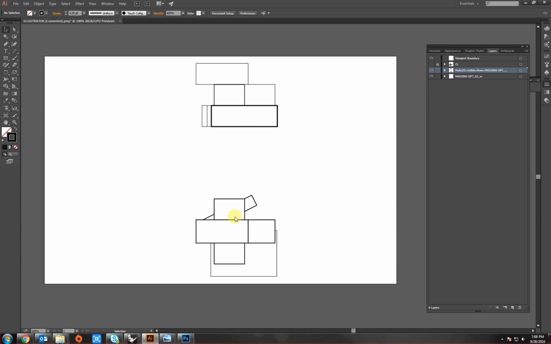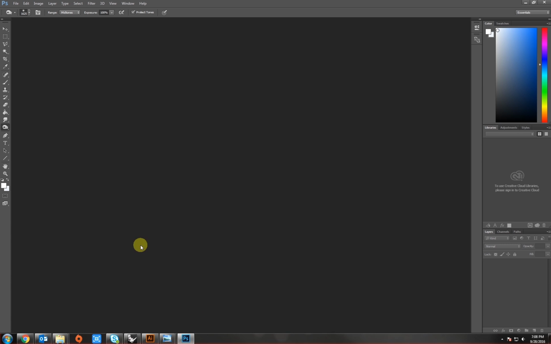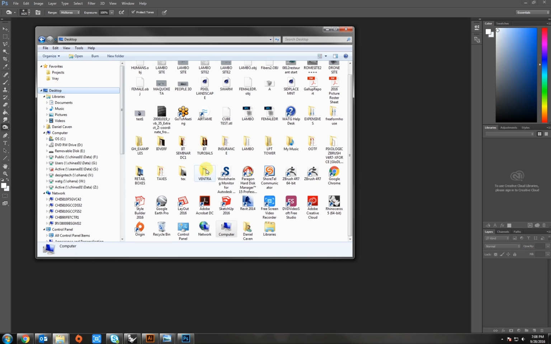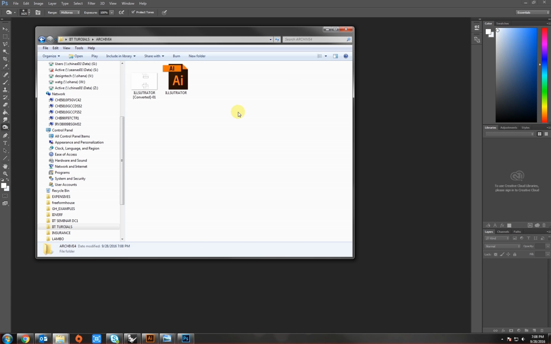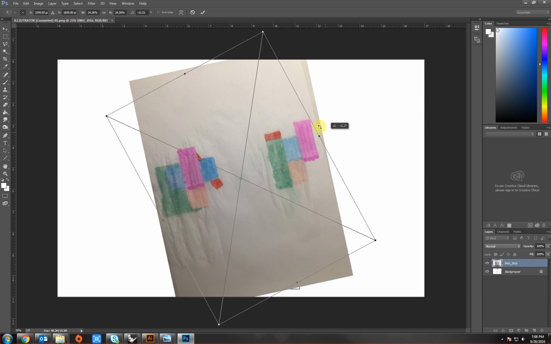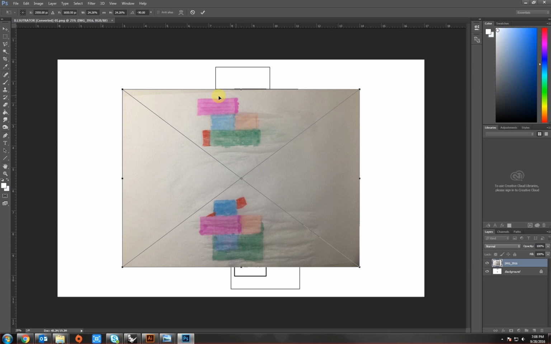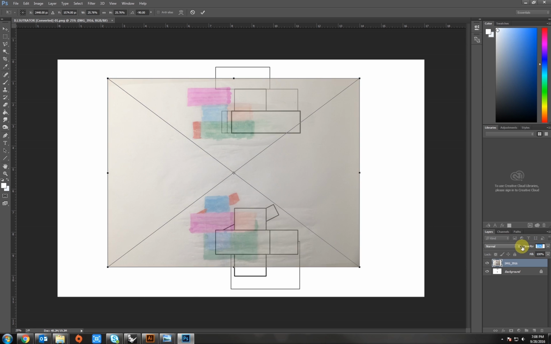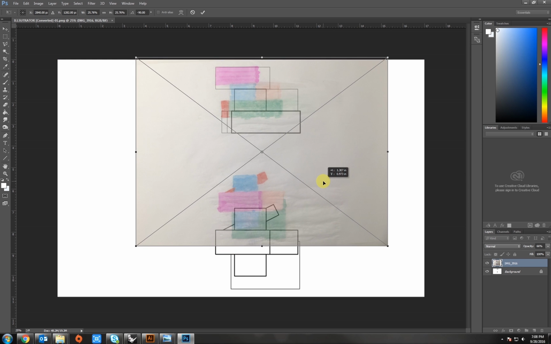So now, if we get Photoshop open, let's open up that PNG that we just exported and just simply drag and drop it in. And now we're going to take your markings and drag them in as well. Orient it correctly. And now we can start to scale and see where everything lines up.